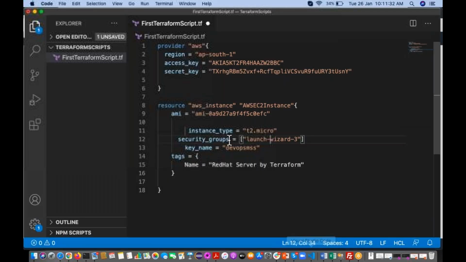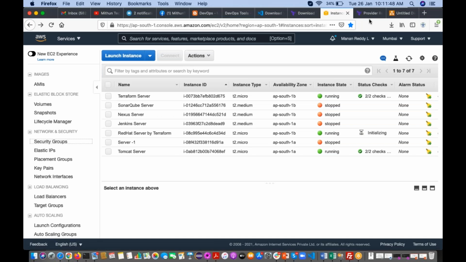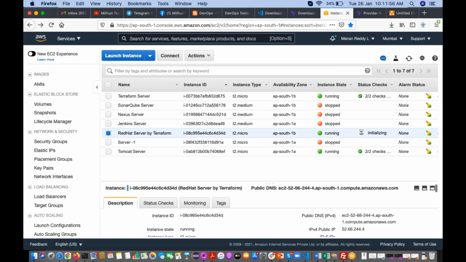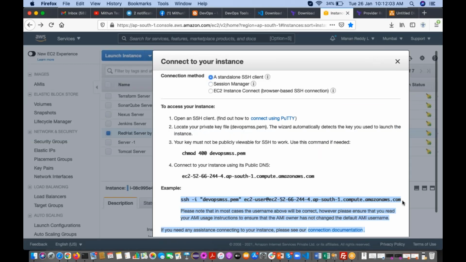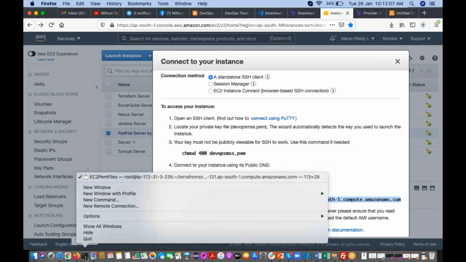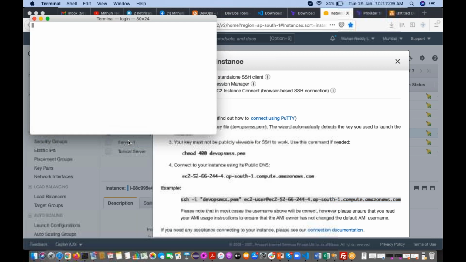Now let me connect to the server. We'll verify whether we are able to connect or not. Copy this command. Open the terminal if you're using a MacBook, or if you're using Windows, you can use MobaXterm and try it.